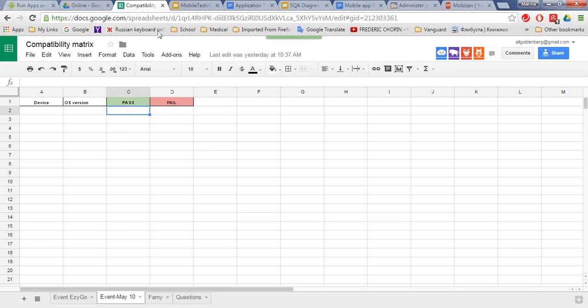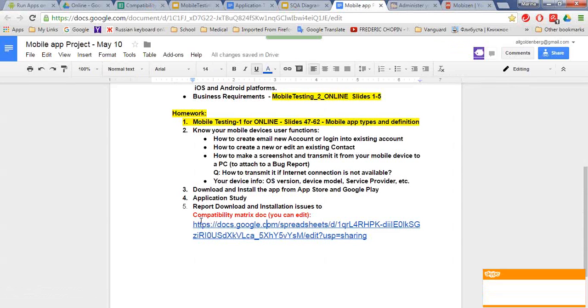update this document. That's why I provided you an additional link. This is to Google Drive, and this link allows you to edit this document. All other documents are view only for you.